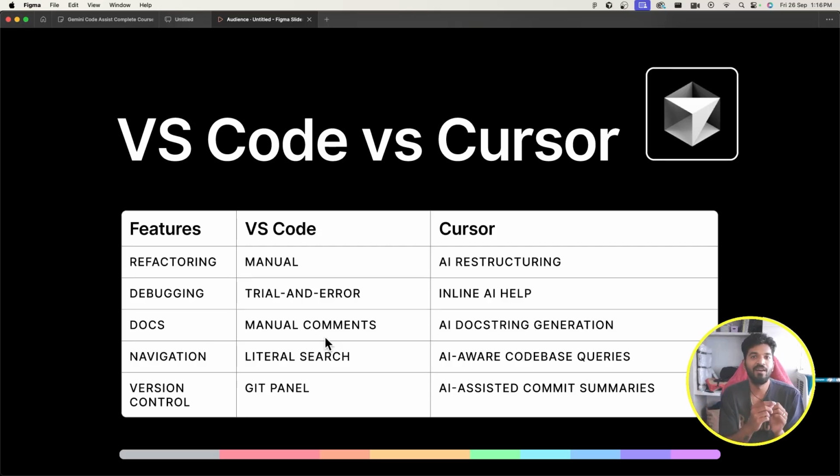So you can ask in plain English, and Cursor will tell you, hey, these are the files that are impacting this kind of feature, right?